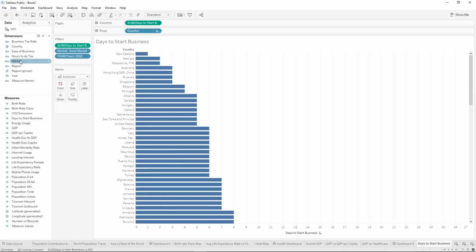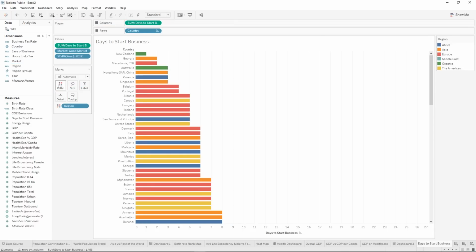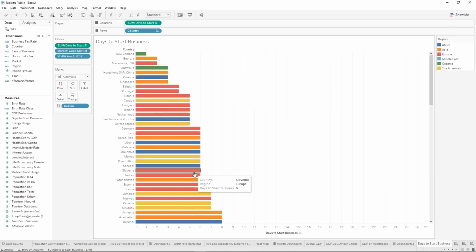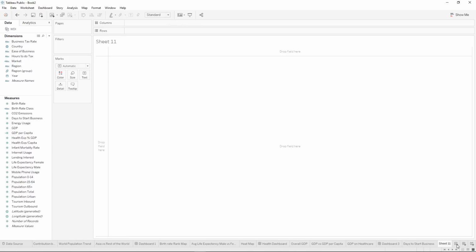And we're going to color it based on region. And we can see which regions tend to have the shorter days to start a business. And we're going to move on and build our next visualization, which is also a bar chart, which we will call ease of business.